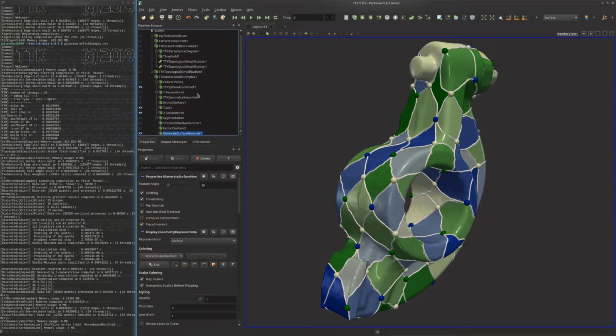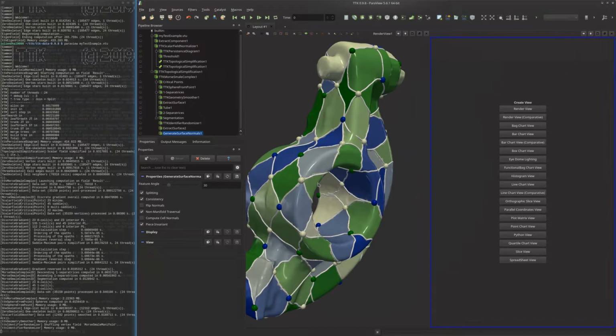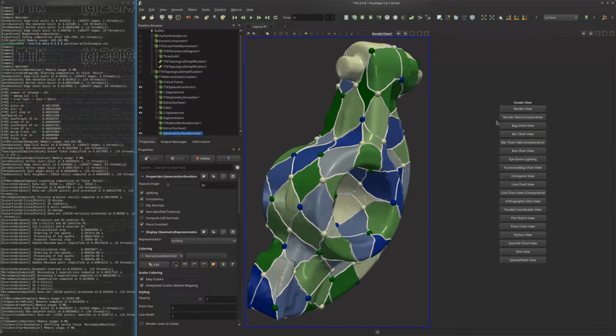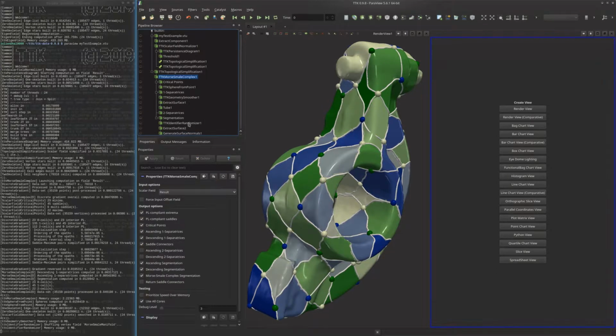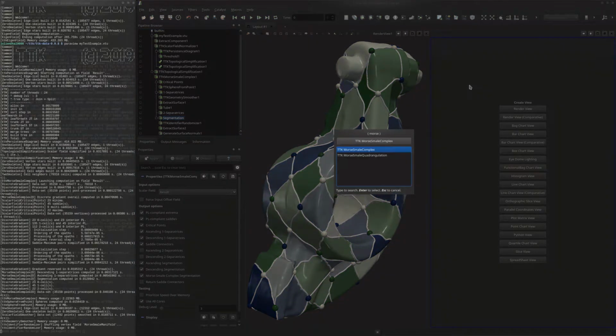So at this point, what we want to do now is to compute the quad mesh out of the Morse Smale complex. So here I'll use this button to split the view into two. All right. And here I will select the Morse Smale complex, in particular the segmentation, and say that I want to compute the Morse Smale Quadrangulation out of the Morse Smale complex. And I will hit enter.